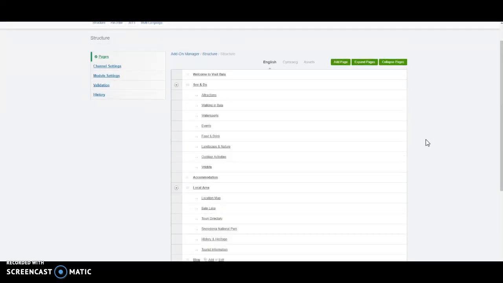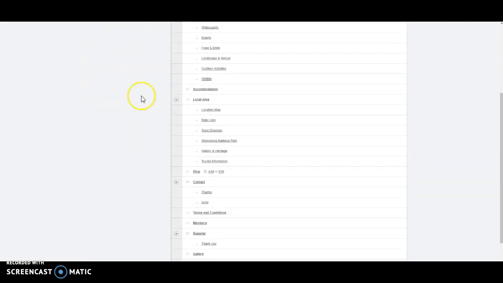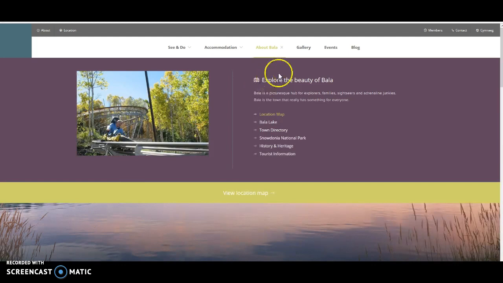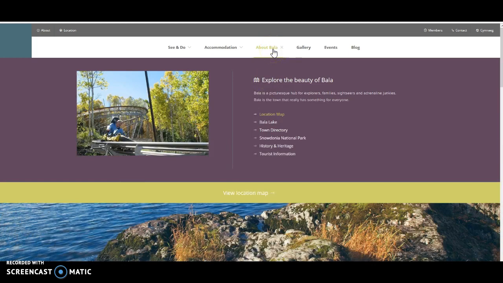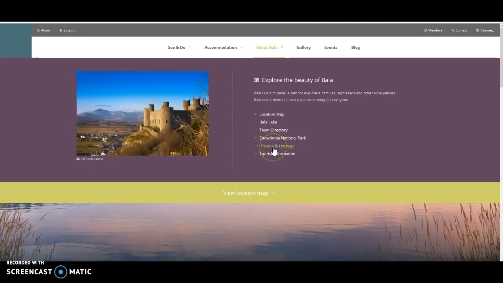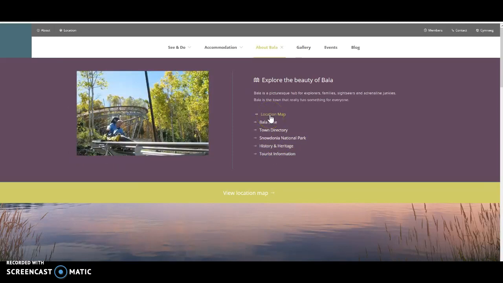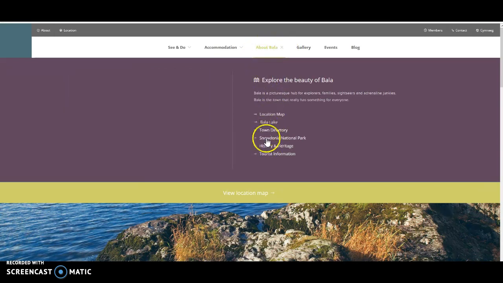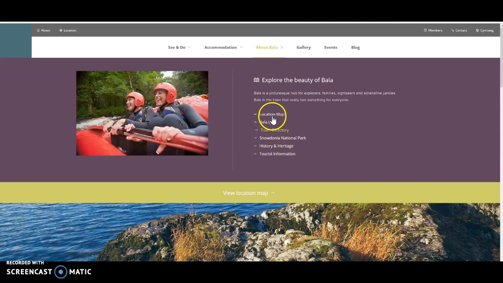So the area that we want to look at is this part here, which is local area. Now, when we started, that's what we were going to call this menu item, which has since been changed to About Bala. But essentially, these pages that are displaying here, the location, the Bala Lake, town directory, and so on, they are child pages of About Bala. And that's how they are controlled. That's how they're displayed there in the first place.